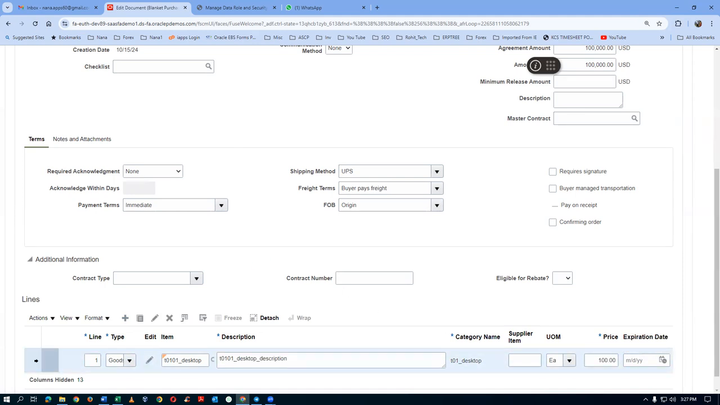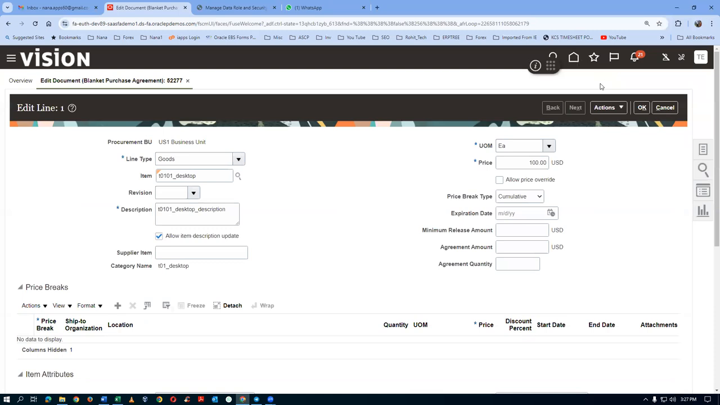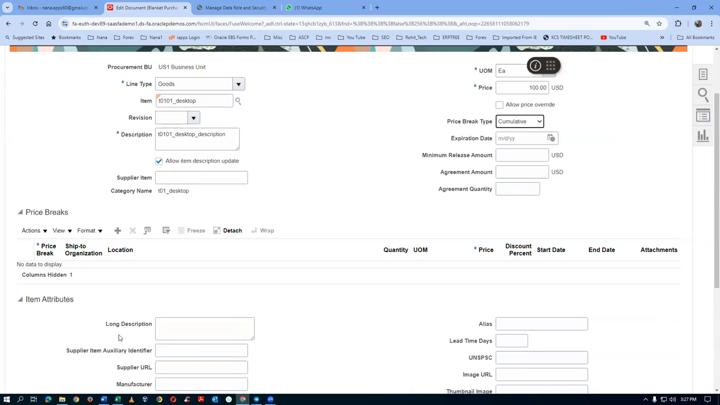And then select it, go there and click on edit. The desktop is coming with desktop as the category. Click on edit, I'm going to edit the line. I'm not giving the minimum release at the header level, and at the line level also I'm not giving it. Price break is also not tested for cumulative or non-cumulative. We are not testing any of them. Allow price break is also not tested. Everything is tested on that BPA actually. So in this case, we are not doing anything. We go there directly and then give one price break.